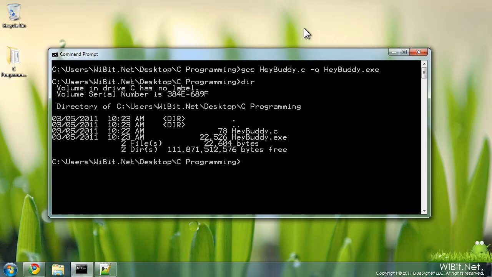Let's list that directory. Look how large the executable is compared to heybuddy.c. That's not actually large, it's just in bytes. It's very small, but still much larger than its text equivalent, because now it has standard IO in there. All right, well, let's kick it off and see what happens.